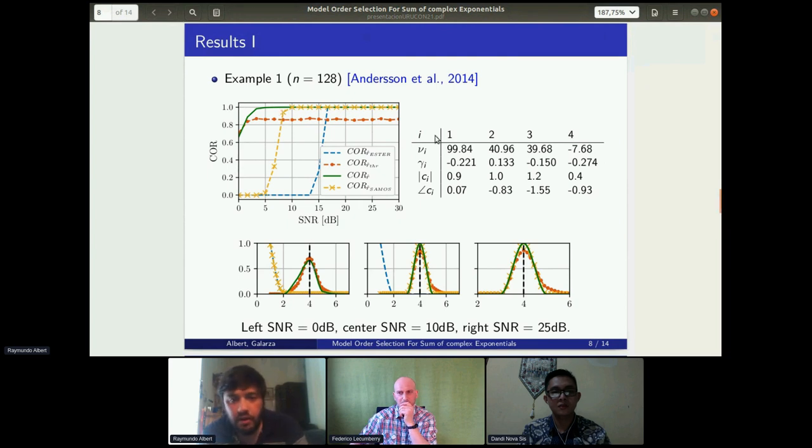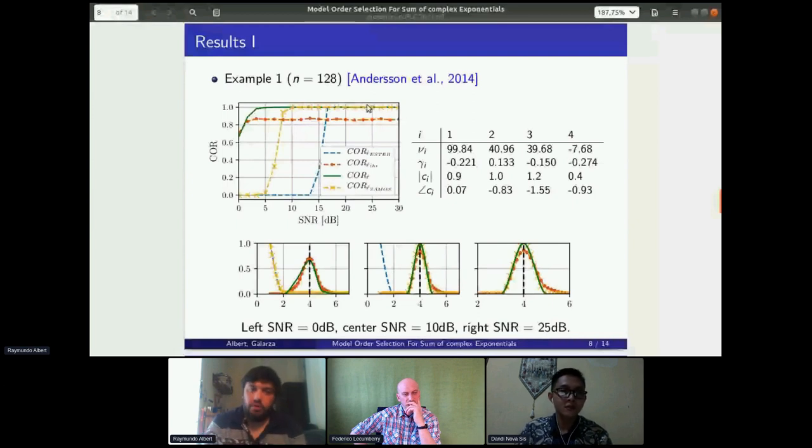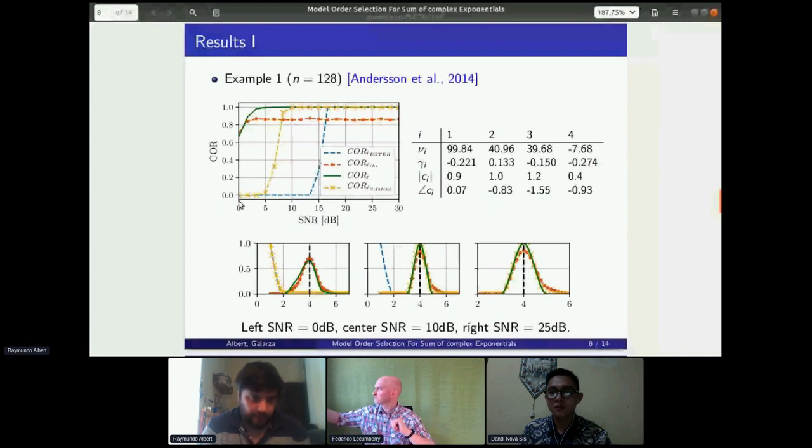In this, for example, we have four complex exponentials. When we see the probability of the order detection, the curves that are blue and yellow are Esther and Samos, respectively. We see that when the signal-to-noise ratio is high, the two rules can recover with probability one the true order. But when the signal-to-noise ratio decreases, we lose performance, and when the signal-to-noise ratio is very small, we never could recover the actual order.